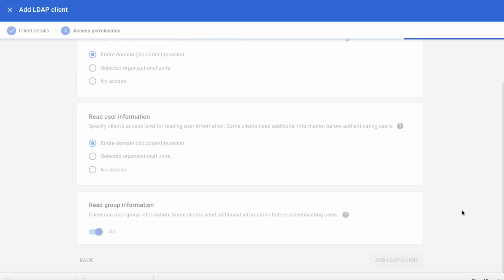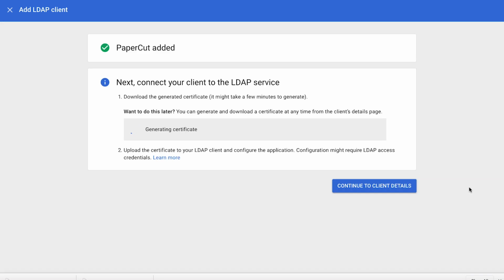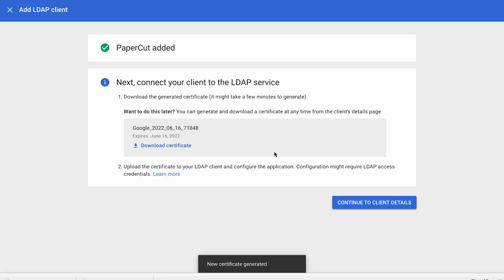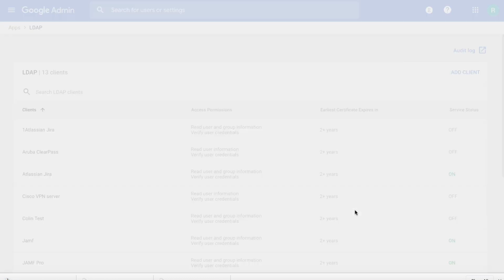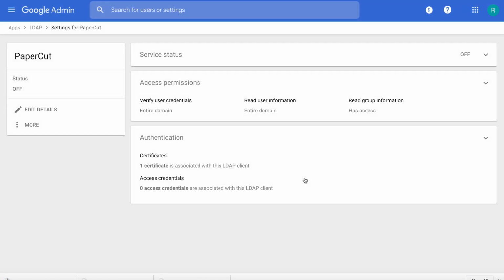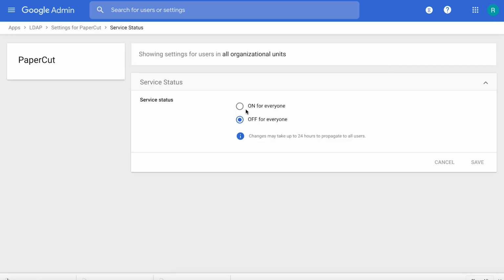Within a few seconds, we will onboard this application within Google, and we also have a digital certificate that you can use to upload this in Papercut, my LDAP client. So I'm downloading this certificate. I'm clicking on Continue to Client Details. I'm going to enable this service for everyone in my domain.